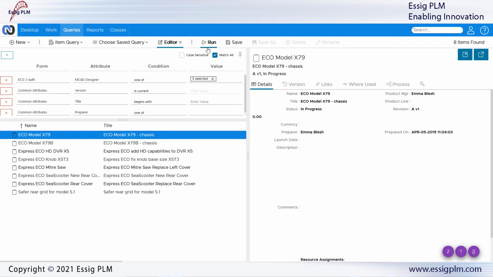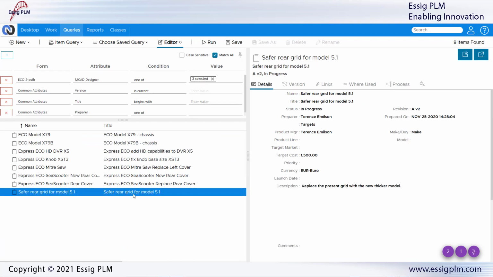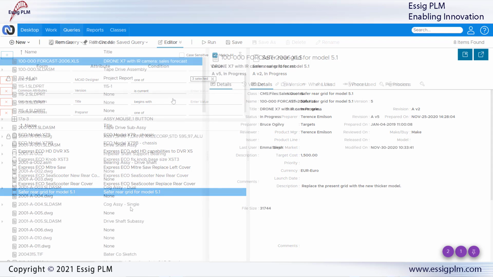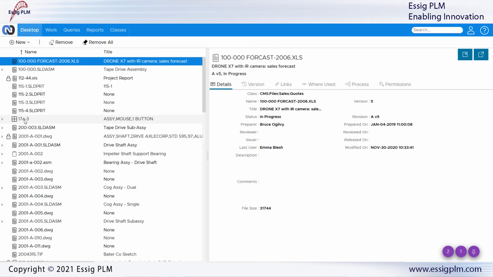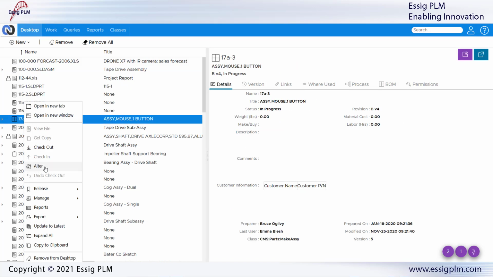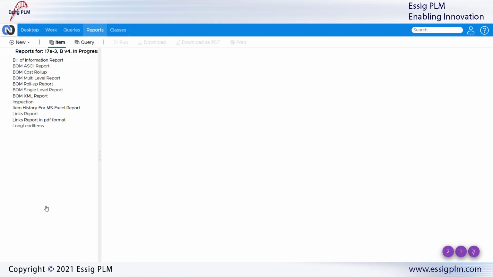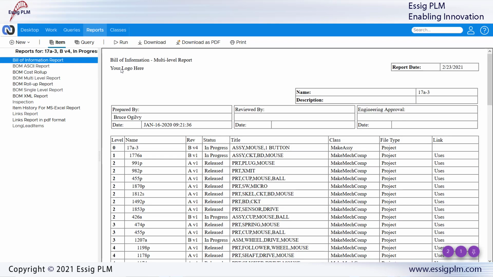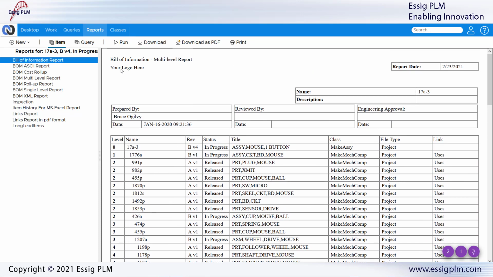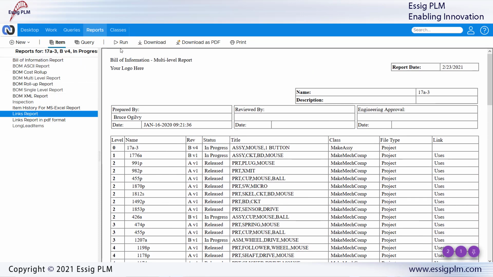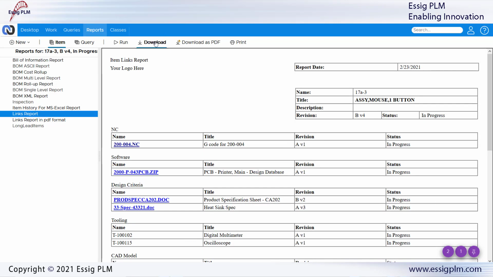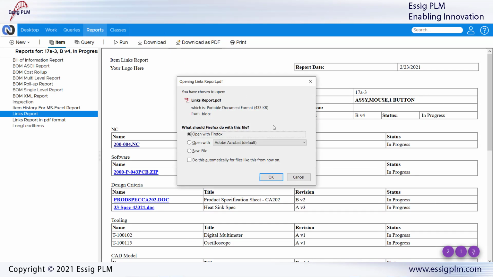The search results are displayed on the left, while the details of the selected items are displayed in the right-hand area. To generate reports, I could either click Reports in the top menu or right-click on an item and select Reports. Nexa opens the Reports area for you and displays the available reports for this item type. It is sufficient to select the report you need and click Run. For example, I could run a Bill of Information report on this item, which displays a multi-level report with all the PLM items associated with it, plus additional information for each of these items. Or I could run a link report with links to PLM items, which I could even download or print.